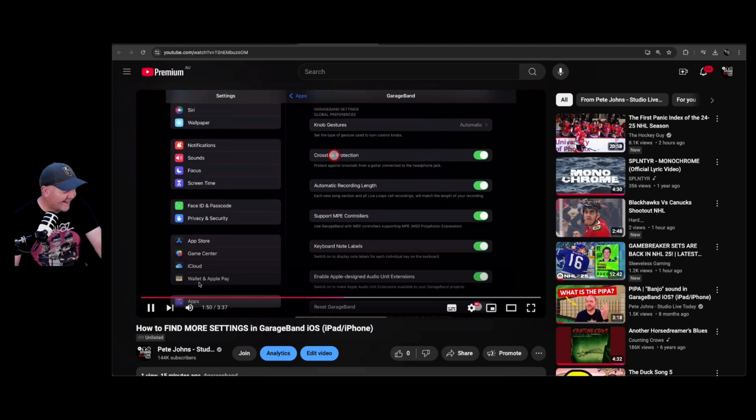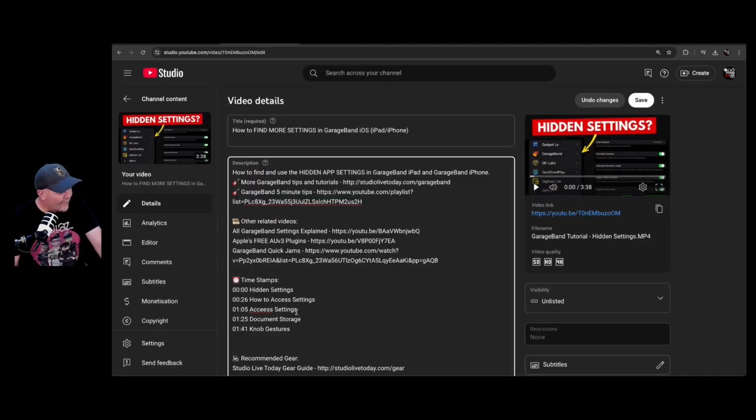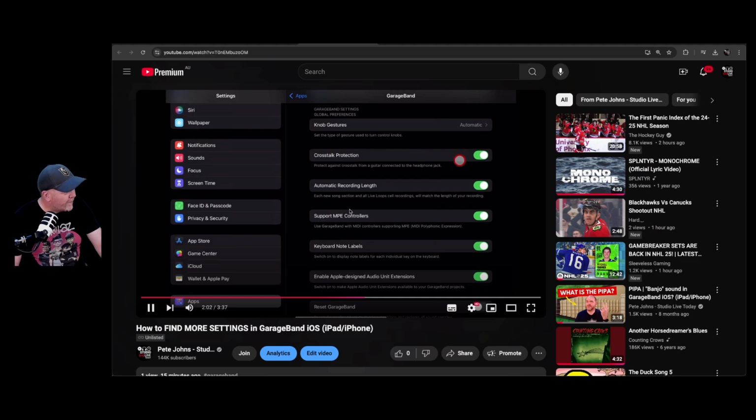I leave it on automatic. Crosstalk protection should probably stay on. 150 is crosstalk protection. If you can't monitor that guitar because you've got a very old school analog kind of rig, in which case you can turn it off, but you might get some feedback, so be careful.